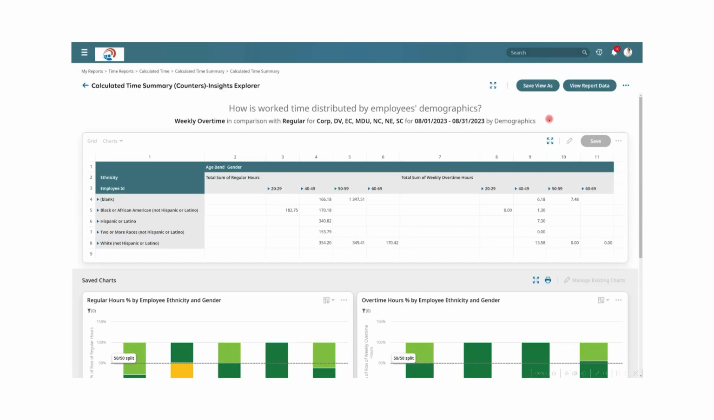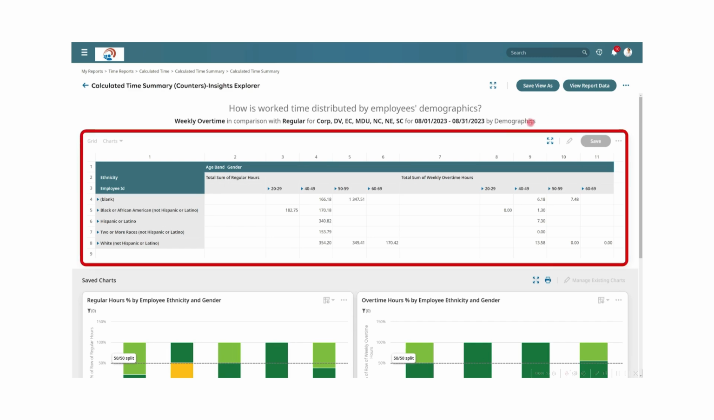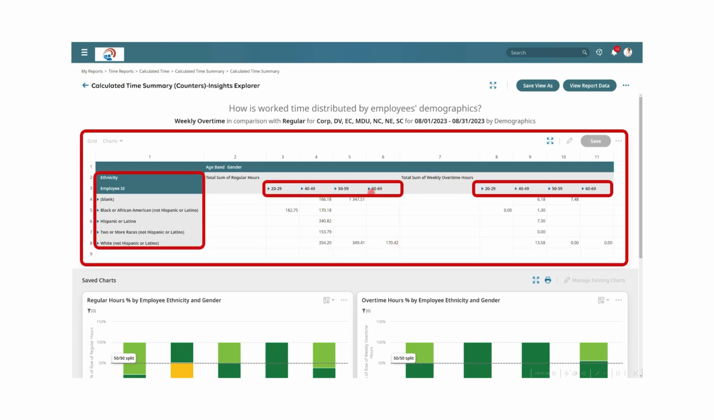results. So as you can see, you are able to get a better handle on how work time is distributed by employee demographics based on the filters that we selected. Here we can see the regular hours and the overtime hours are being broken down by ethnicity and age.